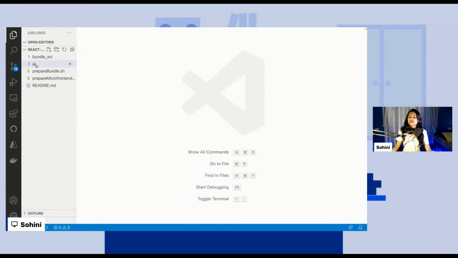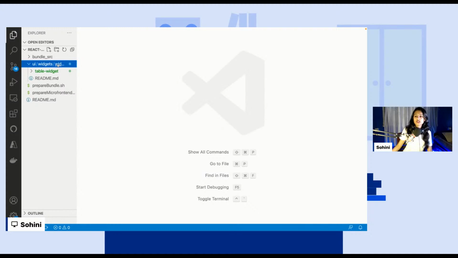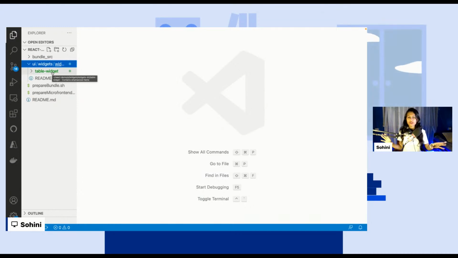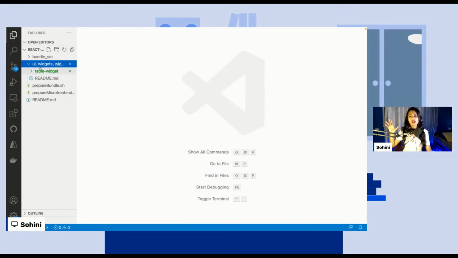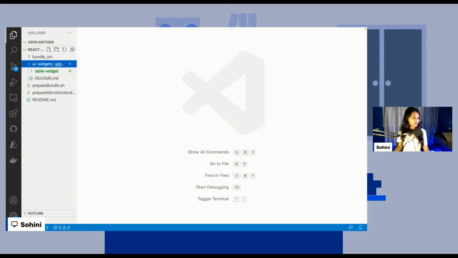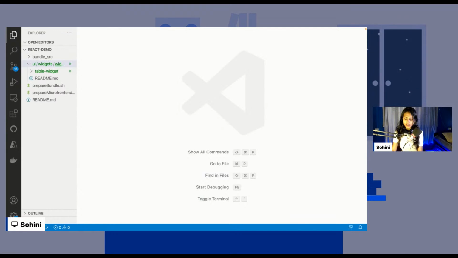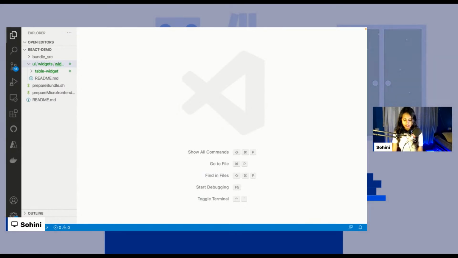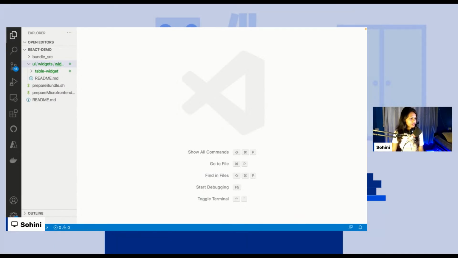So here inside of UI, widgets, and widgets directory, I have already created a React app. So this is table-widget. So if you think, oh, this is a very simple React app. What you can do to create this is go inside the UI, widgets, widgets directory. Then you can open your terminal and do this, and you can just do this.